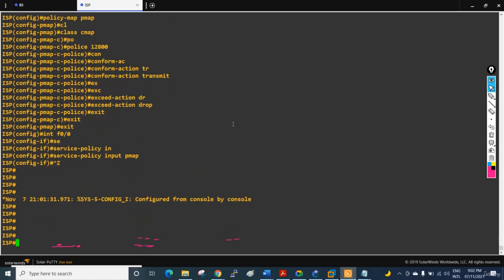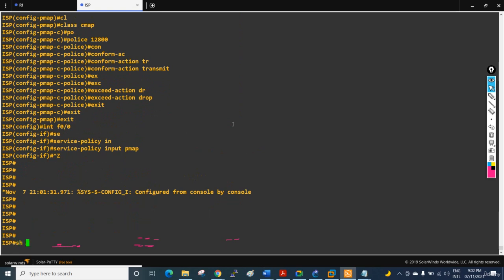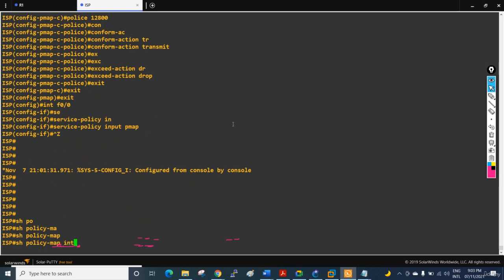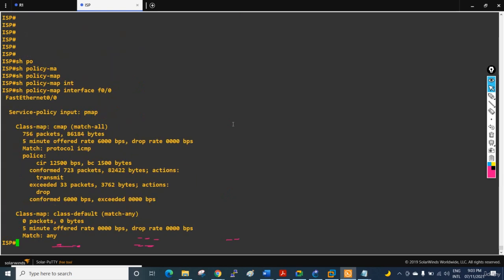So in the ISP router we can type here, let me write, show policy-map interface. Which interface? That is F0/0. So we will write and press enter. So here we will get that: if you see, 723 packets permitted and 33 packets exceeded, so they drop that action. 33 packets they drop, they permit this one. If you see, this is 82422 bytes, and they take the action transmit, and this many bytes they drop. So this way we can do it.